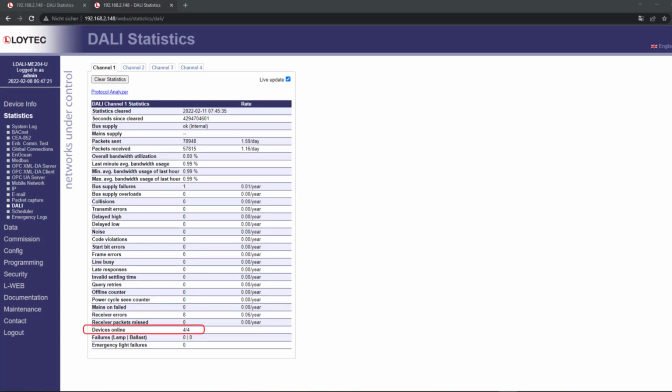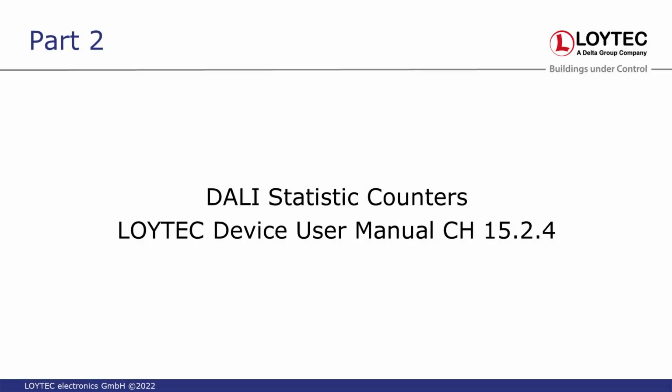Devices online indicates how many devices are online versus how many assigned DALI devices are offline. Mains on failed numbers the times mains power was not available. These DALI statistic counters are also thoroughly described in the LOYTEC Device User Manual Chapter 15.2.4.